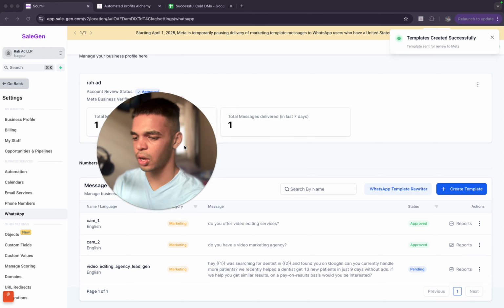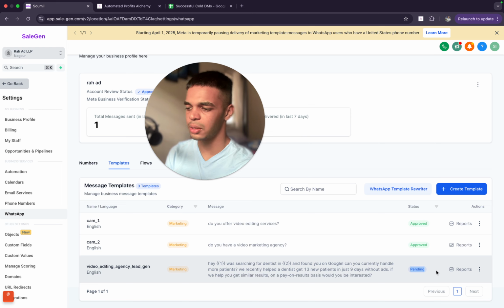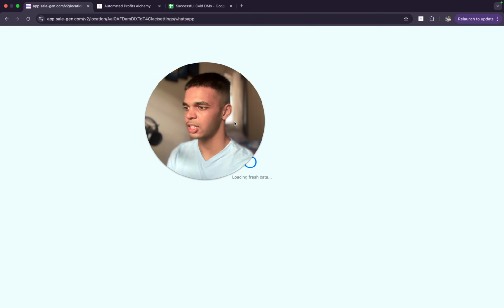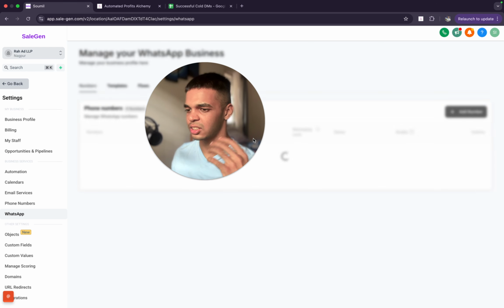And yeah, now once it is done, you can see the status. It says pending, which means it's waiting for approval. But usually messages are approved very easily and really fast. So I'll just try to refresh it and see if it has been approved or not. It might take up to 24 hours if the AI cannot automatically detect that this message is a safe message.